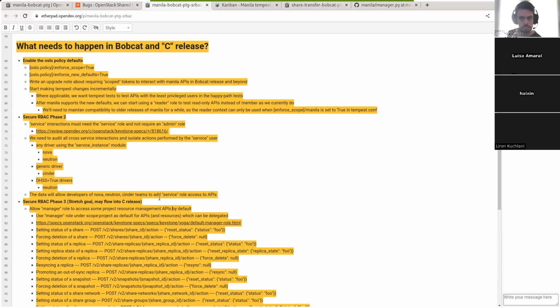So if you have the Manila user, and the Manila user is the user that you're configuring to interact with Keystone, Nova, Cinder, Glance, and Neutron in your deployment. The reason you would do that is because maybe you're using the generic driver, or any DHSS true driver that will make Manila interact with Neutron, right? And so in these situations, if we were to use specific APIs, we have two ways of doing those.